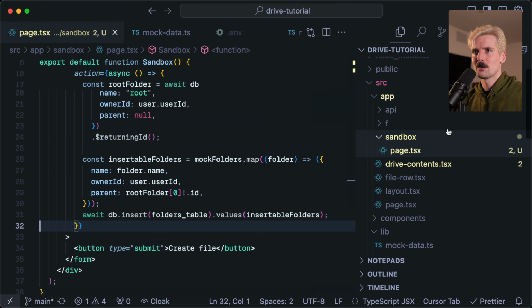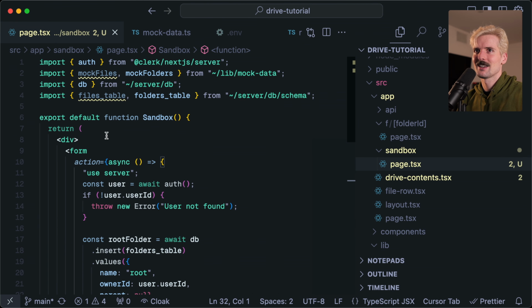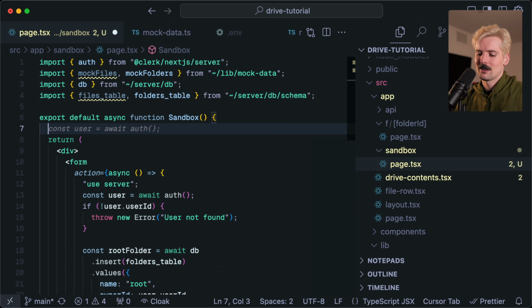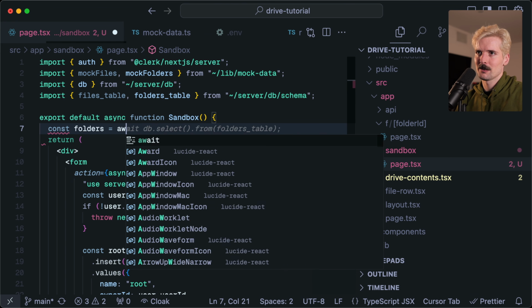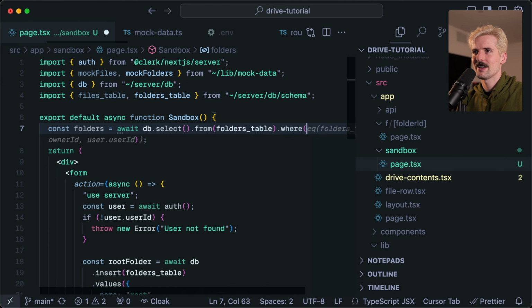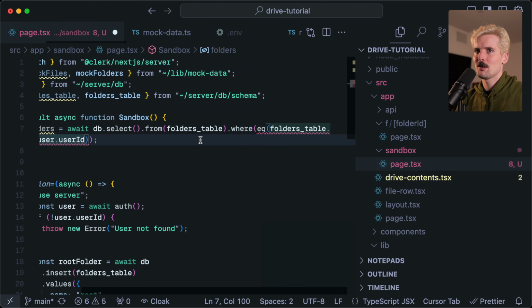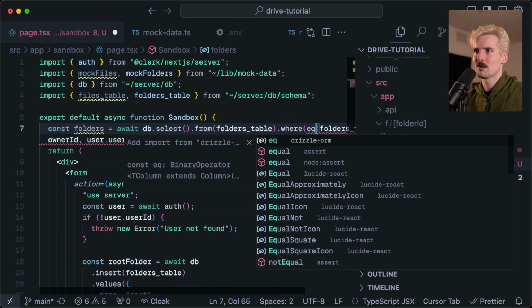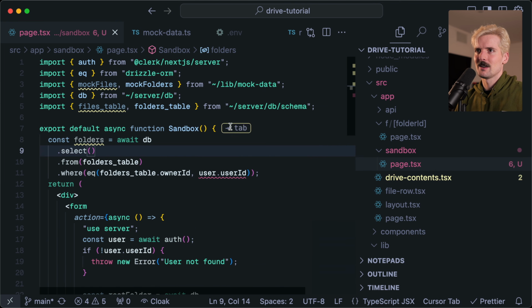I want to know what folders we have. There's a lot of ways we could do this. Honestly, easiest thing, it's probably just to make this async. So default async function sandbox const folders equals await db select from folders table where, and here's where we get to take advantage of the stuff we just made. Where equal folders table dot owner ID user dot user ID. We have to import equal. And we have to get the user.